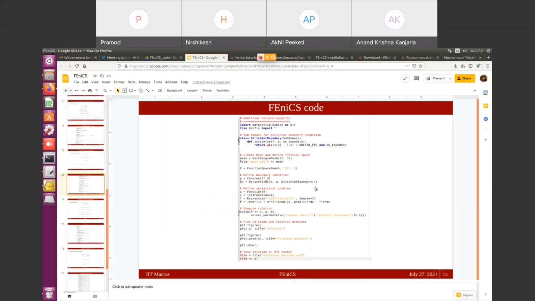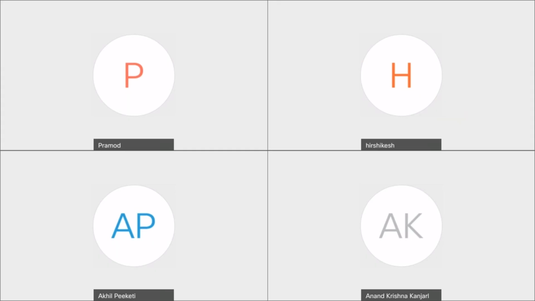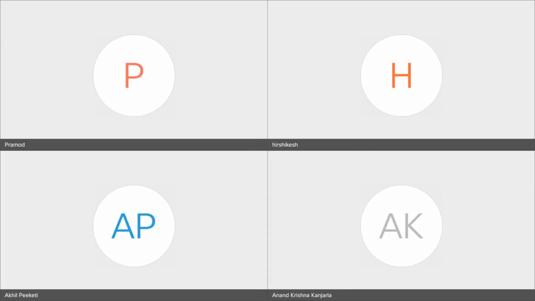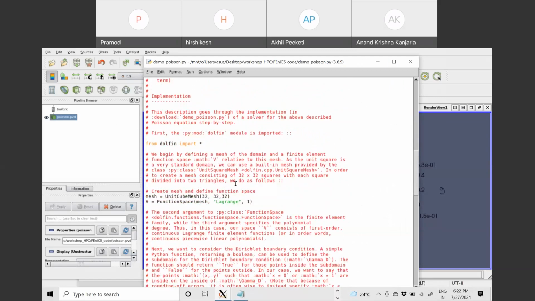If you have any questions, you can ask me. Running the code, Rishikesh will show it. We are open for your questions regarding this. Could anyone run this example and see it? Any questions? If not, Rishikesh will show us.